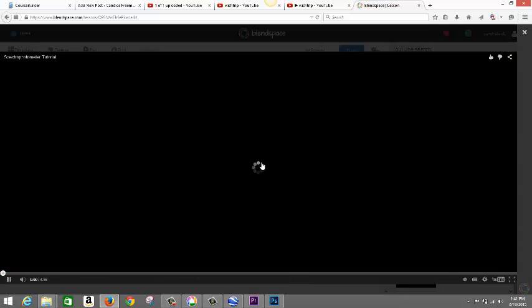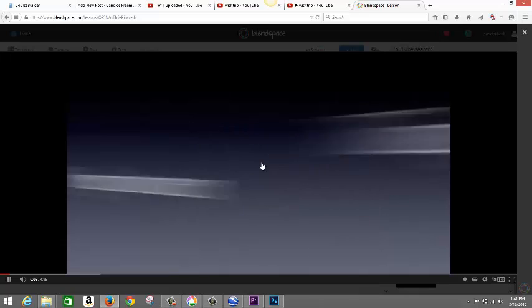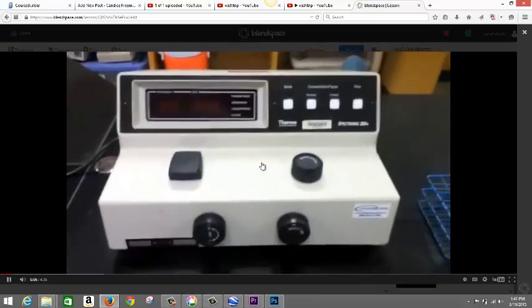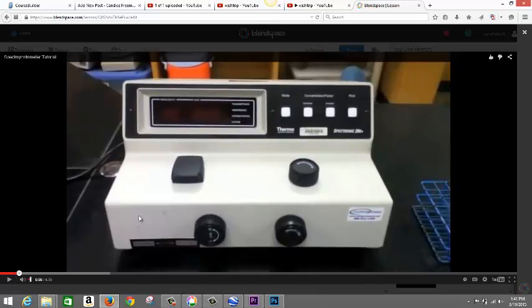Okay. So you can preview them using a spectrophotometer if you like. To begin this tutorial, I'd like to start by identifying several key components of the spectrophotometer.